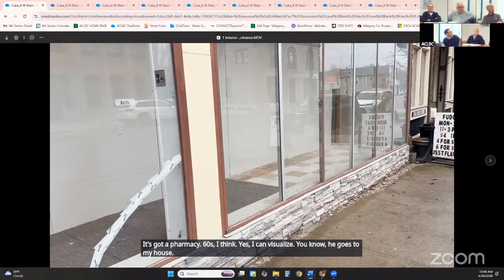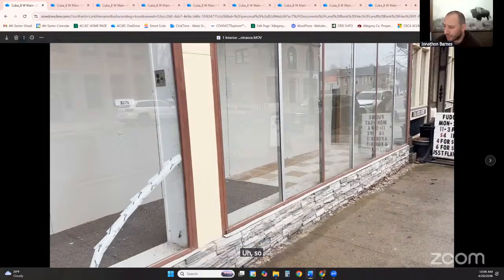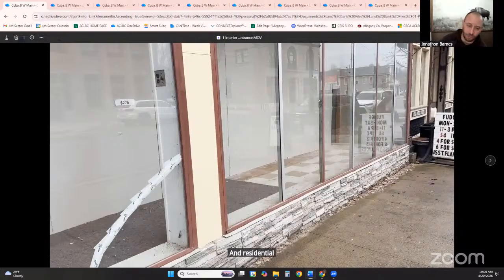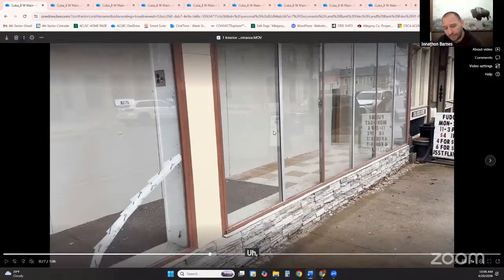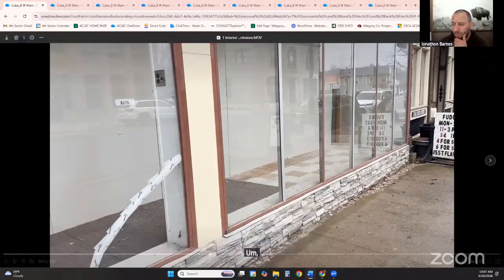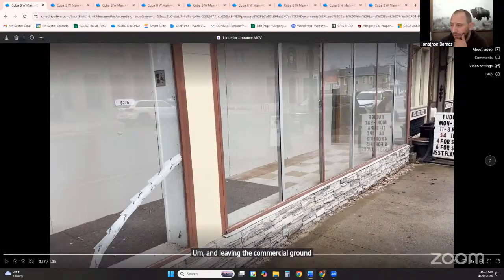Go ahead, Jeff. So what we'd like to do is take over this building and do just this part of the building, not all the way to the corner. So we want to do structural stabilization and residential redevelopment on the upper floor. The lower floor is more commercial. I suppose it could be residential, but it wouldn't be quite as easy to make that residential. And leaving the commercial ground floor makes it more open for developers.